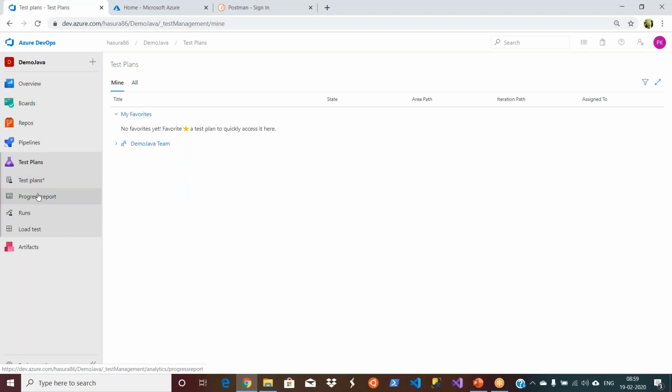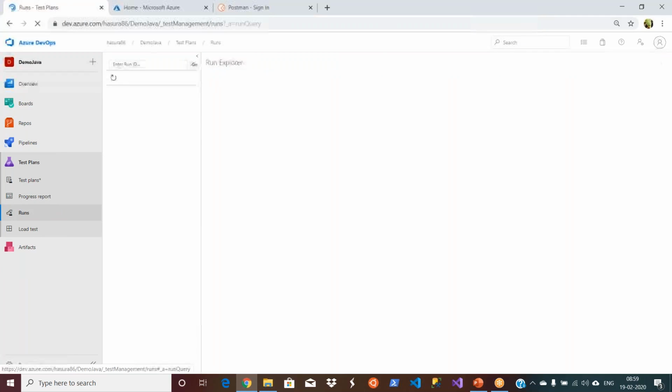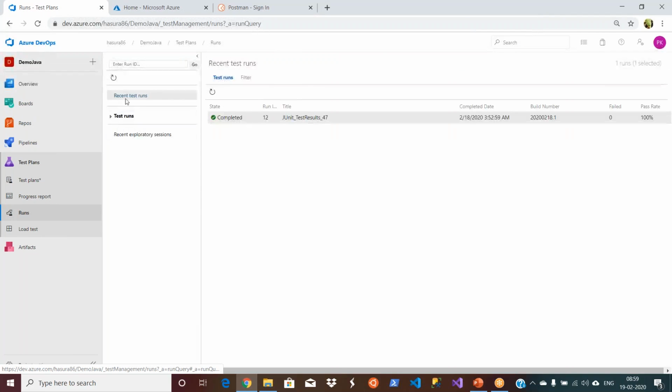So let's go one by one. Progress report is nothing but how many tests are executed, what the results are, etc. And runs is where you will get your test cases, and it will show how many test cases are executed and their respective data. Okay, and there is an option called load test.